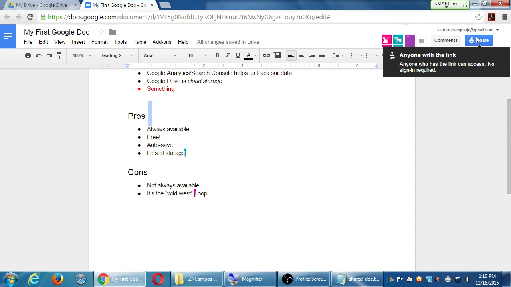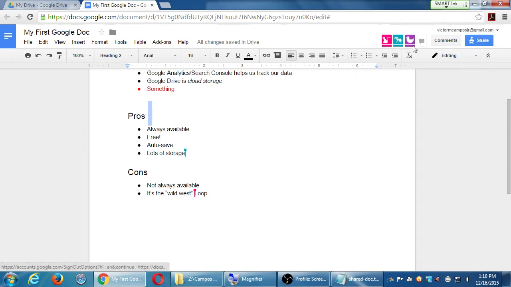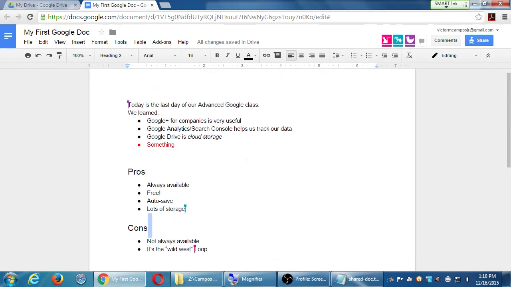Okay, no more collaboration. But, oh, there we go. Now we've got a brand new one here, Anonymous Duck. So now all these little critters are helping me edit my document. And anyone can go in, change what's been edited, change colors, fonts, add pictures, links, everything. This is a fully editable document, even though you didn't create it. Everyone has the ability to edit it.